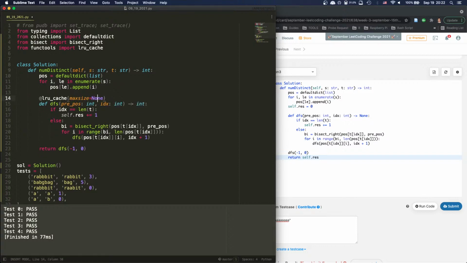So how do we cache? Well, what we cache is given the preposition, right, and the current index. Actually, that is not going to work because preposition will be different. It is not preposition we need to cache. It is from the current position, right? That's the one we need to cache.